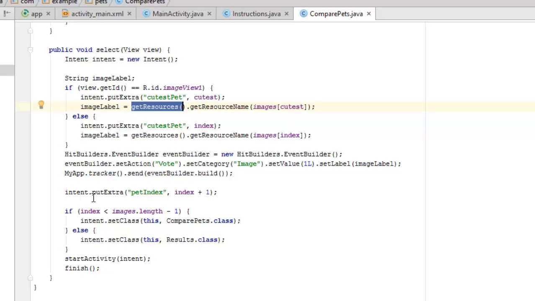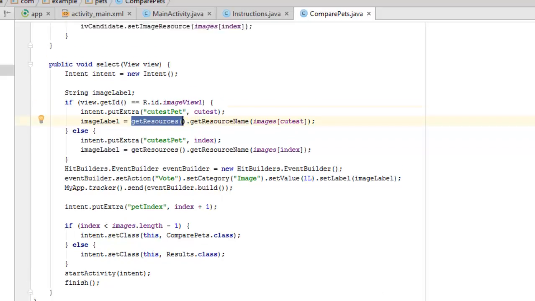This is just the same thing with the intent. We're going to put extra from the bundle. We're going to get the pet index, and it's going to continue to add it. There's like an iteration of plus 1. So it's going to keep records of each selection. The pets you select most will be the final selection for you. So that's just what this is trying to do here.